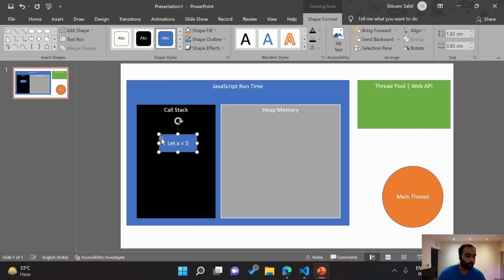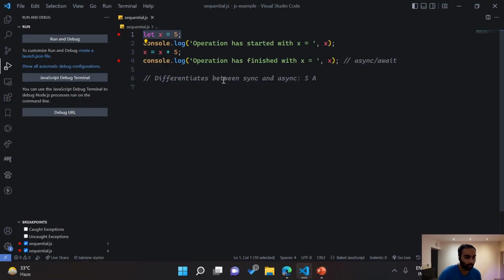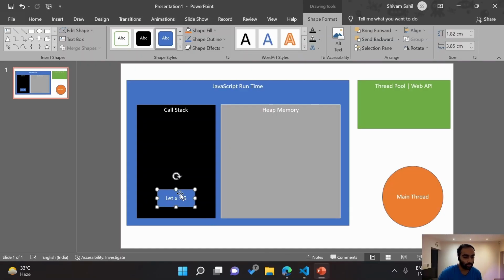So this will go into the call stack, and since x is declared here, let x equal to 5, the statement will come here. It will pop inside the call stack. Okay, now JavaScript will check, okay, this is a synchronous statement. As I told you, it differentiates between synchronous and asynchronous. It will see, okay, this is a synchronous statement, so without waiting any further, it will put it into the main thread. It will execute the statement, and since it's an assignment operator, a variable with x equal to 5 will be added into the heap memory. Okay, so this will be the result of the first statement.